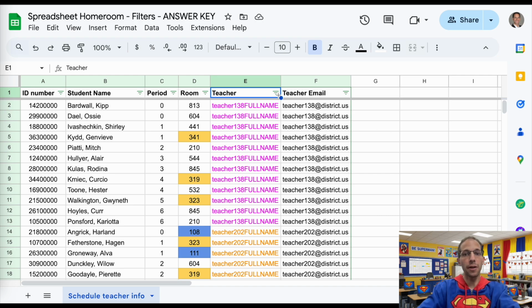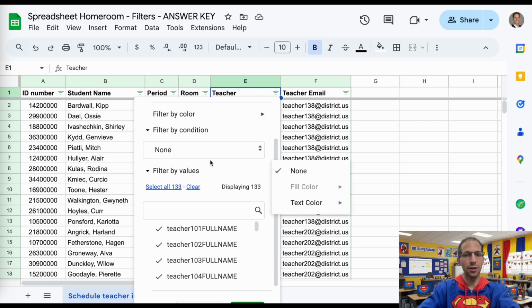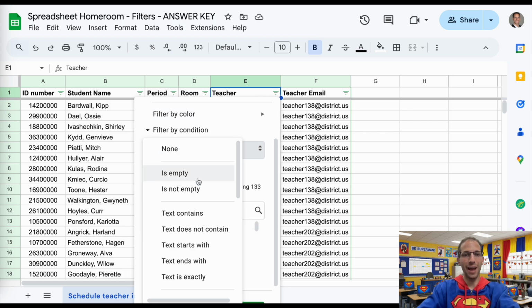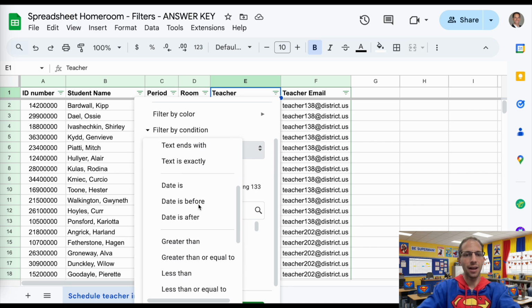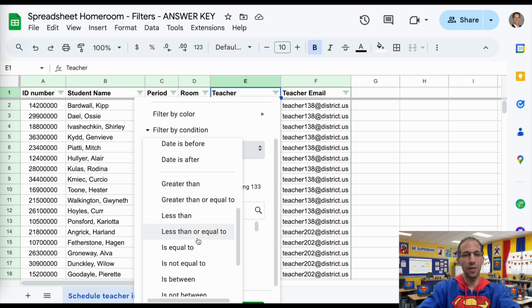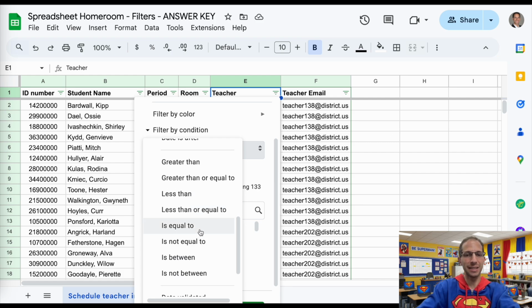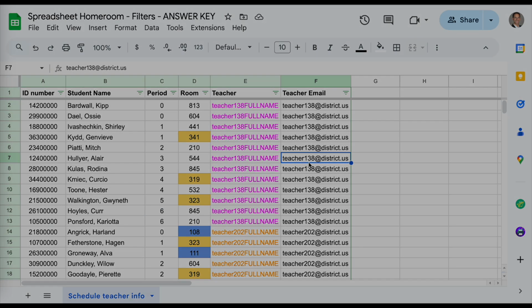There are a few other options in the filters. Clicking in any of those headers, there's filter by condition. Under this dropdown, you can search for any cells that are empty or not empty, the text contains a certain string of characters or does not contain those characters, if the date is before or after a certain date, or greater than or less than. So if a grade point average, for instance, is greater than 3.5, show me all of those students. A lot of different options for these filters.